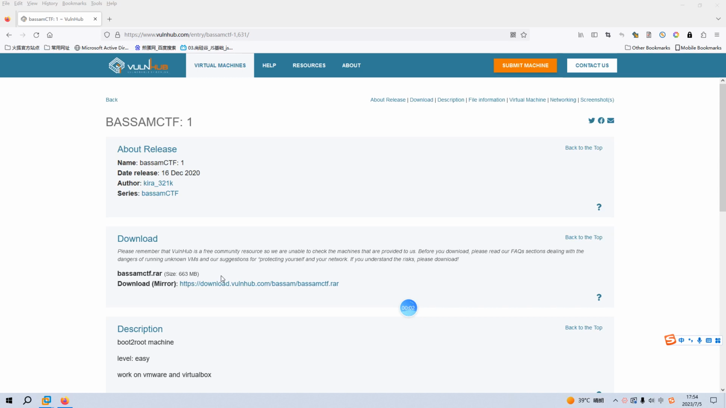Today I'd like to continue our series of Vulnhub. The virtual machine would be BassamCTF 1. I will put the link into the description section below so that you can download this virtual machine.